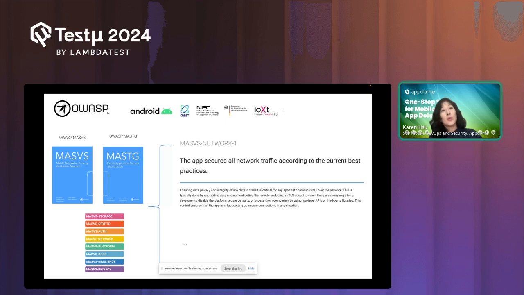Now, along with that standard, OWASP provides a security testing guide that takes each of these standards and creates a bunch of tests for them, security tests. And the security tests and the standard breaks down into a number of areas, including storage, cryptography, network related security, and so forth.